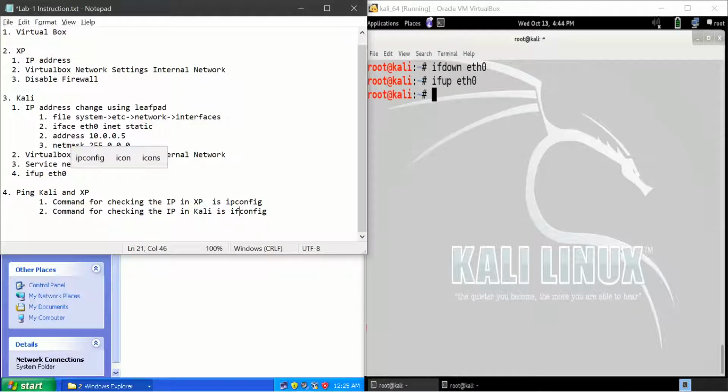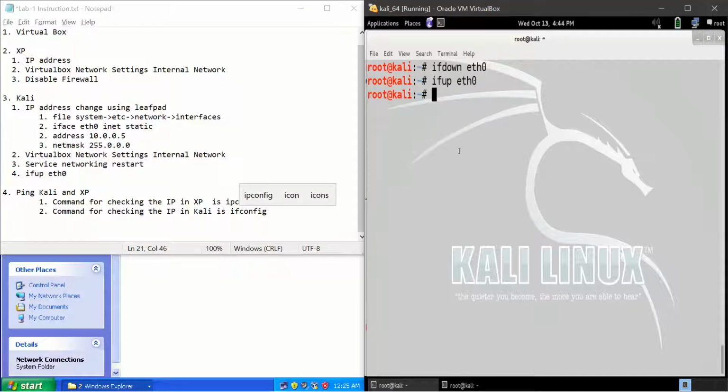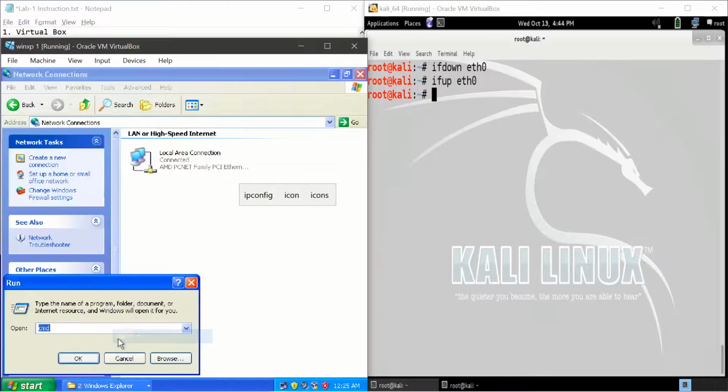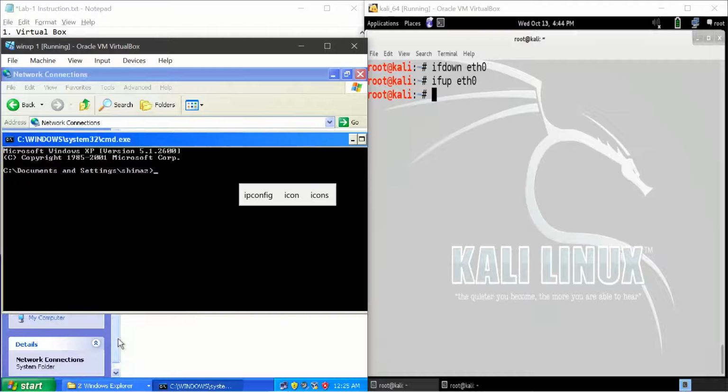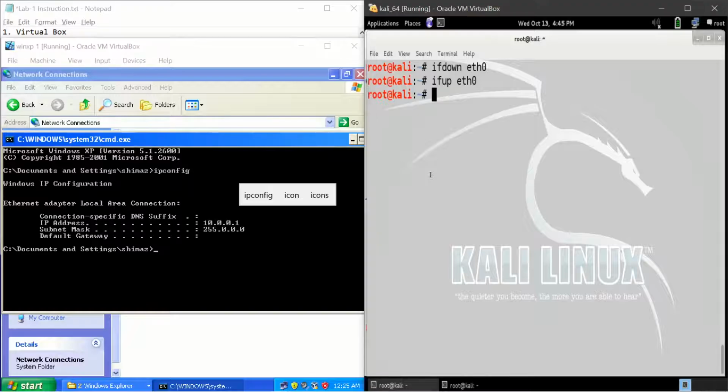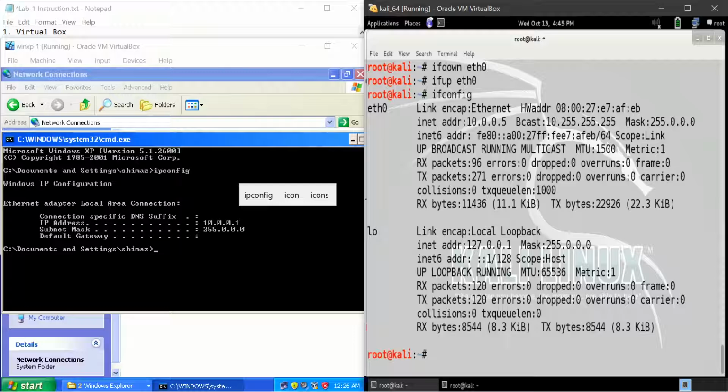So go to command. This is already in the command. In XP, I go to start and run command, and ipconfig. So the IP address is 10.0.0.1. Here it is ifconfig, so the IP address is 10.0.0.5.